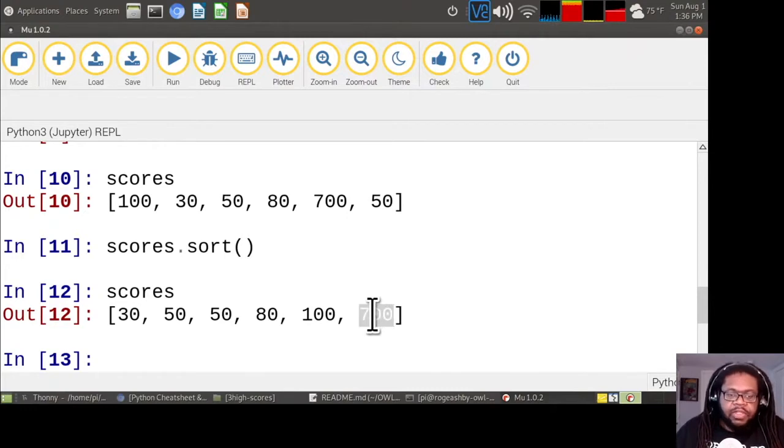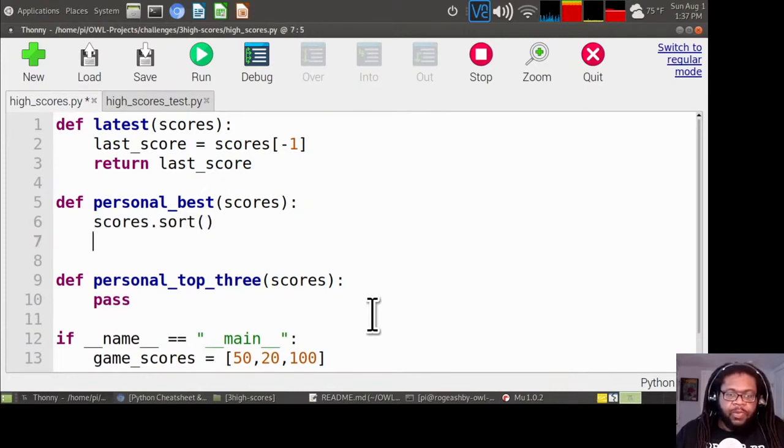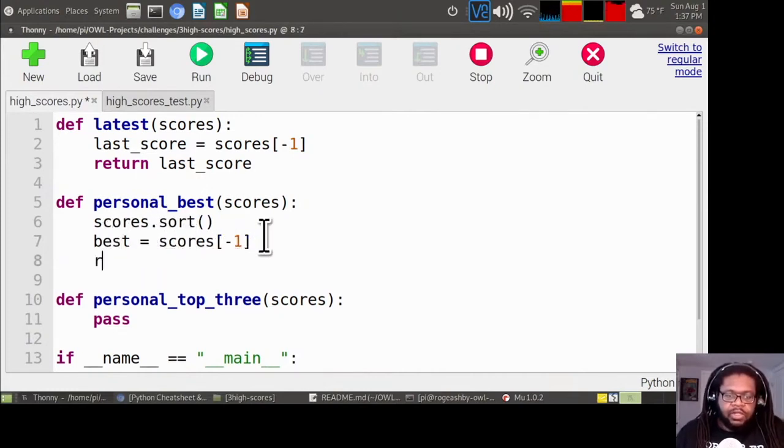So let's go back over to Thonny and just do that. So we can say scores.sort(), and then we want the best, just create a variable called best, is scores[-1], just like we did before, okay? Now that we sorted it, we know that the last thing in the list is the highest thing in the list because we sorted the list. And we can store it inside of the variable called best, and we can return best, okay?